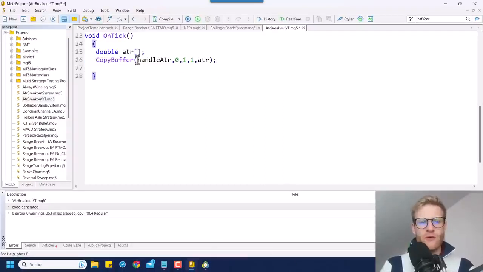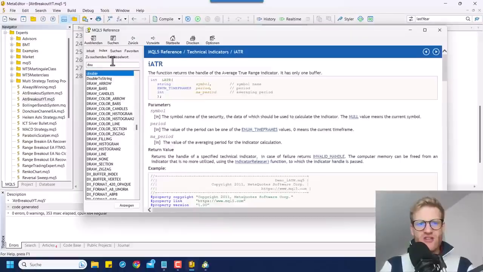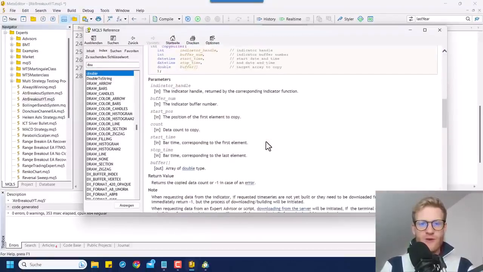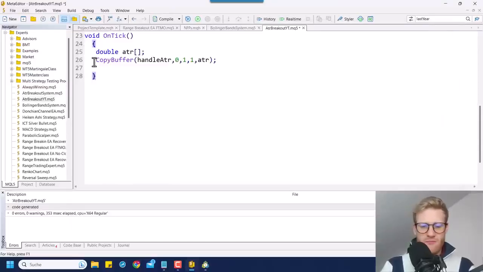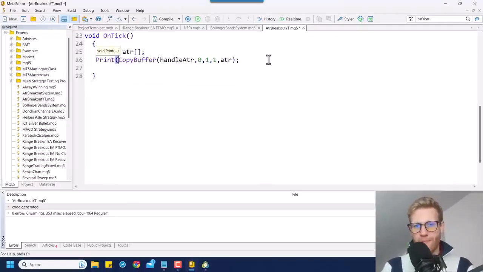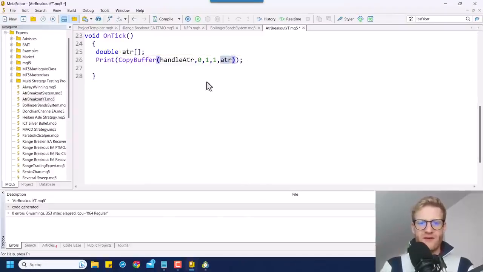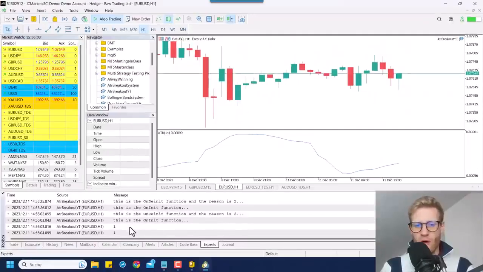So what do we do here? We create an array of type double. We use the copy buffer function. And actually this copy buffer function, you can read it here. It's a good explanation. It will return a value, but it's just the amount of copied data. So if we print this, it will be 1 because we want one value, count 1, to be stored inside of the ATR array. So if we print this, it will just print 1.